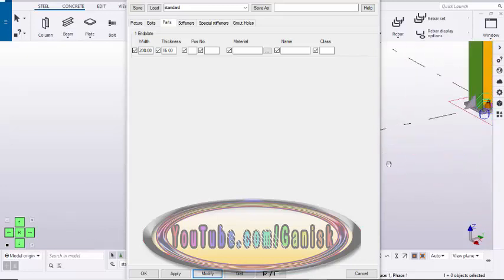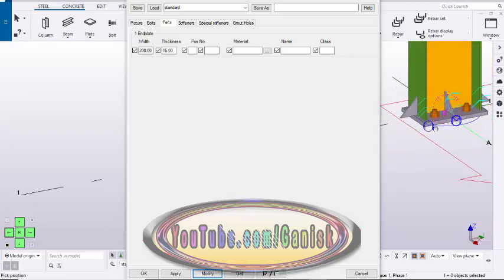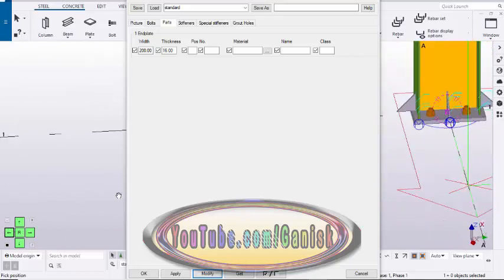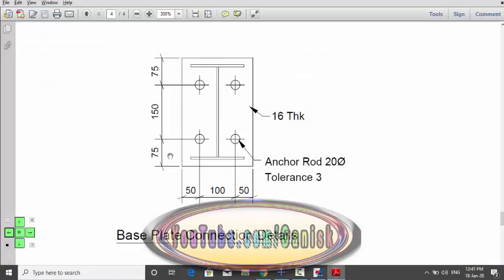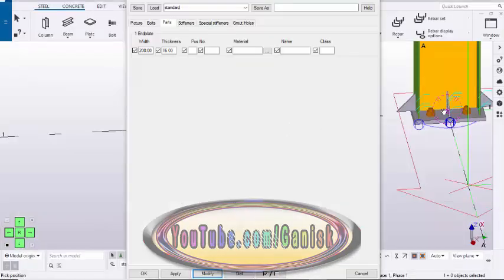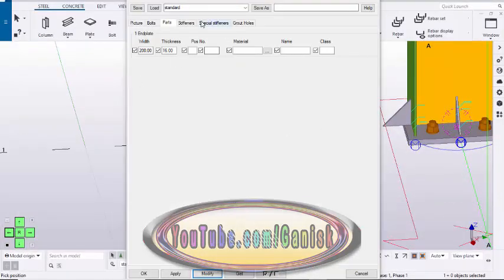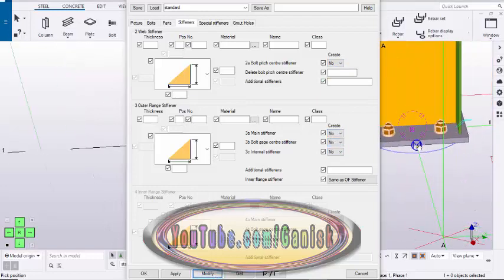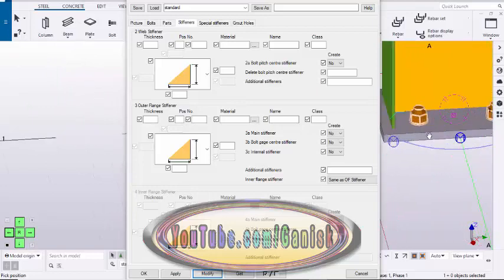Okay, according to our design information, we don't have any stiffeners at this location, so we're going to remove the stiffeners. So go to the stiffeners tab and click on here and make it no, and similarly we need to make here also no. Then click on modify. Okay, here you can see now we have the base plate according to our design information.